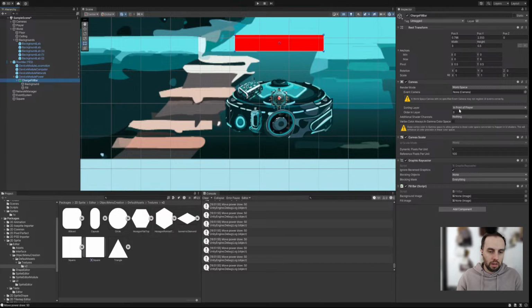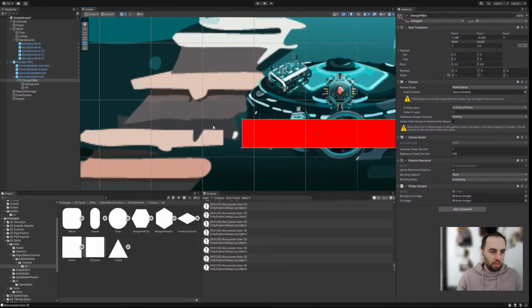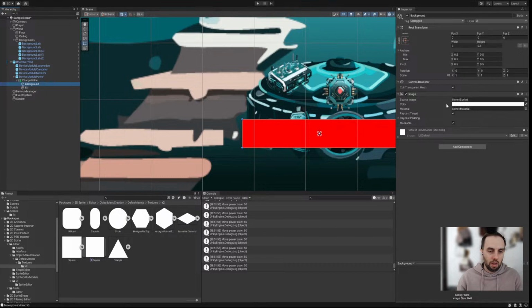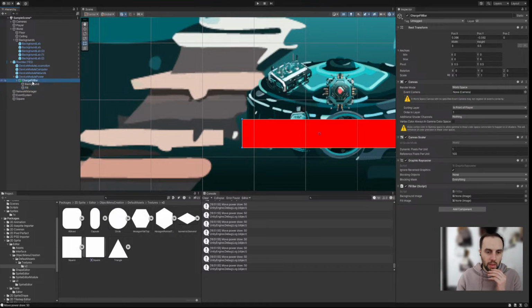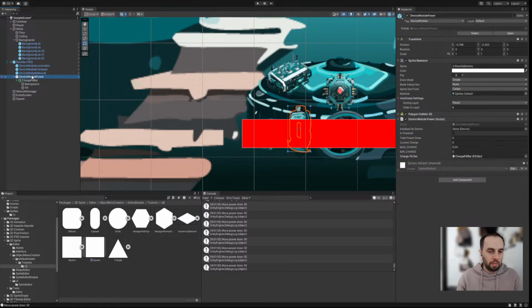If I, let's see, order and layer, this is in front of player. Yes, let's put this at 2 and then this at 1. This should now be behind. No? Okay. These don't have... Do they not have a sorting layer? Oh, but it's on a different layer.